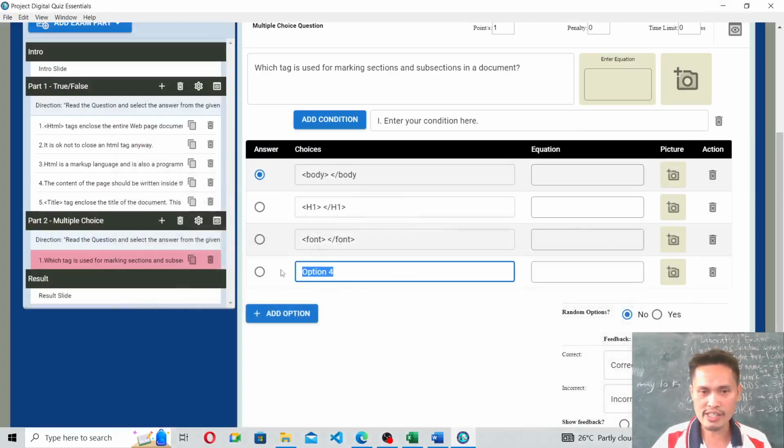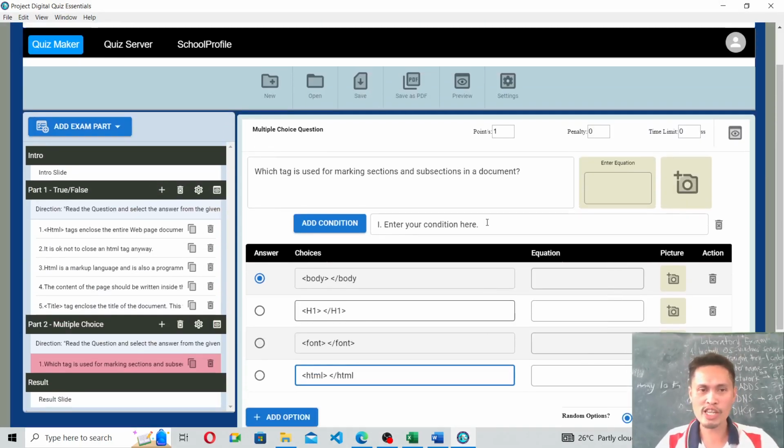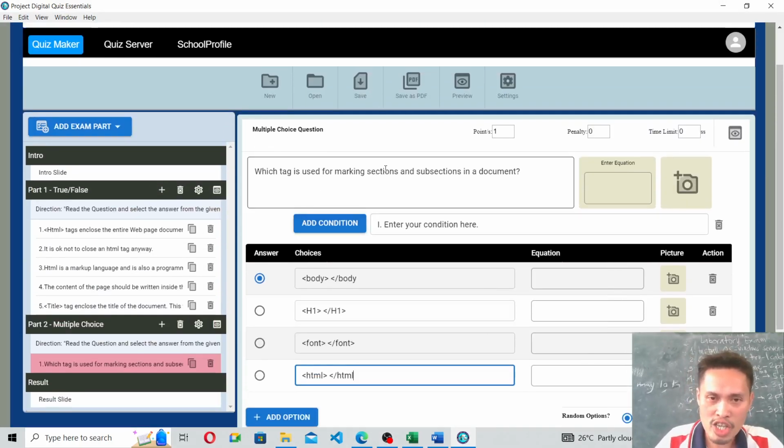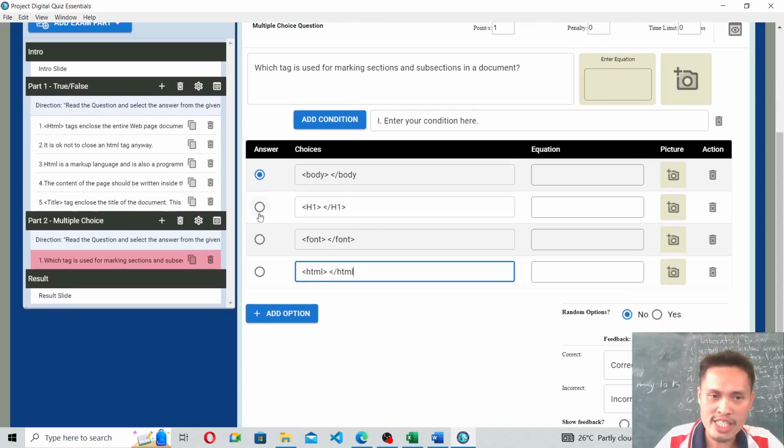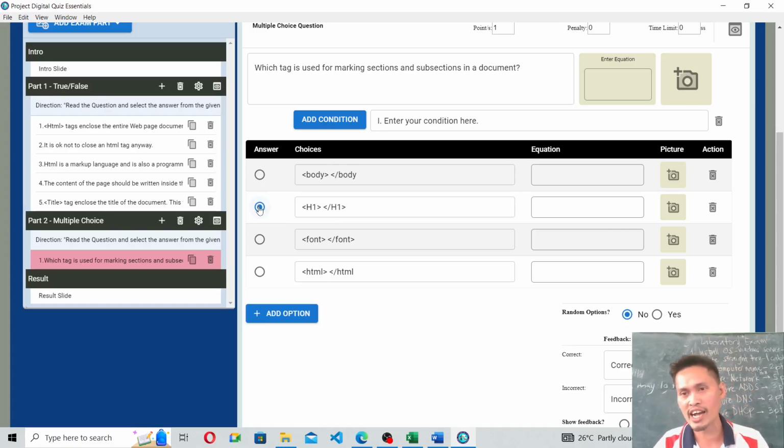And then, okay. So, basahin ko yung tanong, which tag is used for marking sections and subsections in a document? The answer po of that one is H1. So, ito po yun. Pipiliin natin yung H1. Ganun po magsiset ng answer.